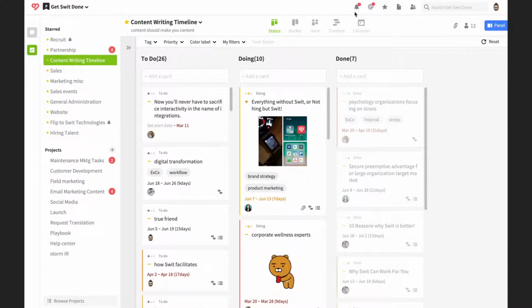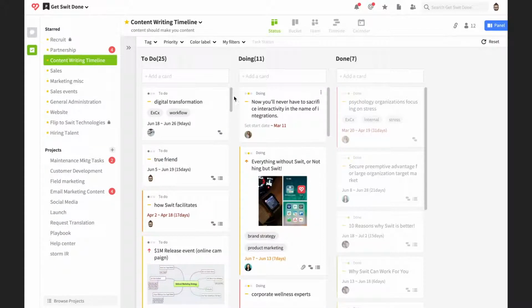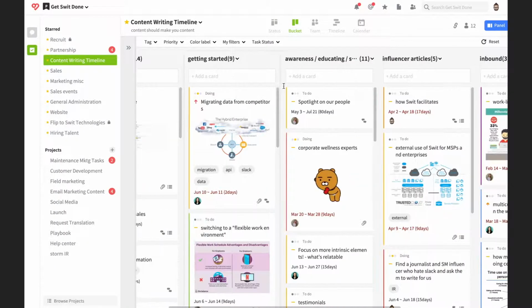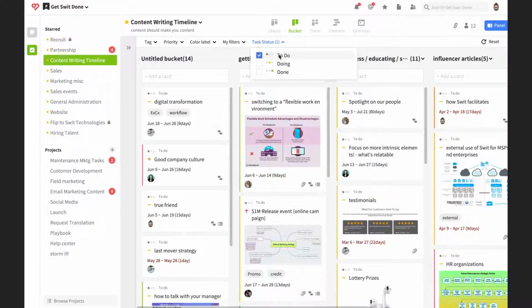Drag and drop tasks to organize your work in each project view. Even when you have a lot on your plate, you can always apply a filter to narrow down your tasks and focus.